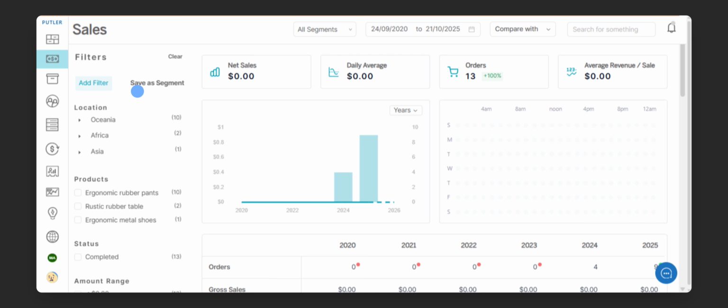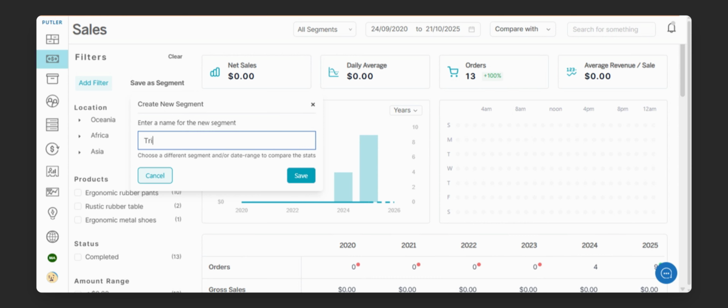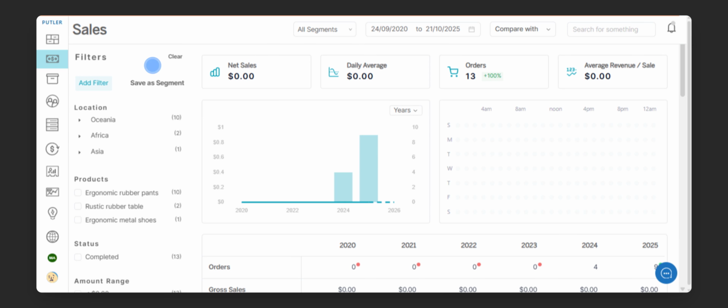Next, click Save as Segment to save this filter for future use. Here I'm naming it as Trialers. Now click Save and that's it. Next, I'm clearing all filters using the Clear button.